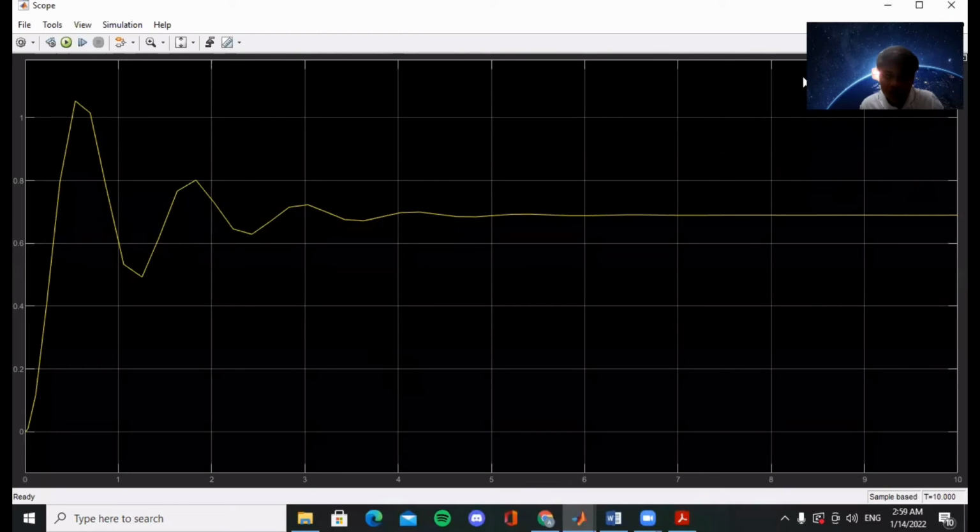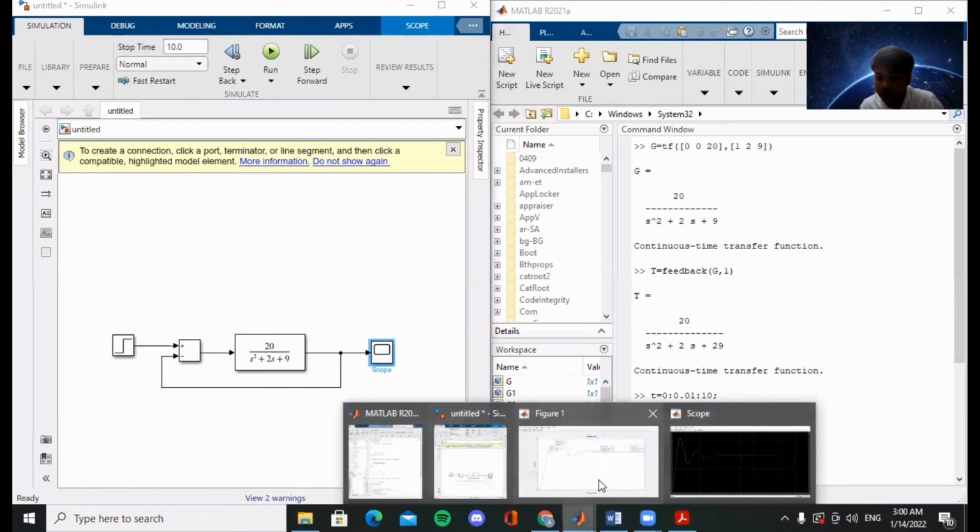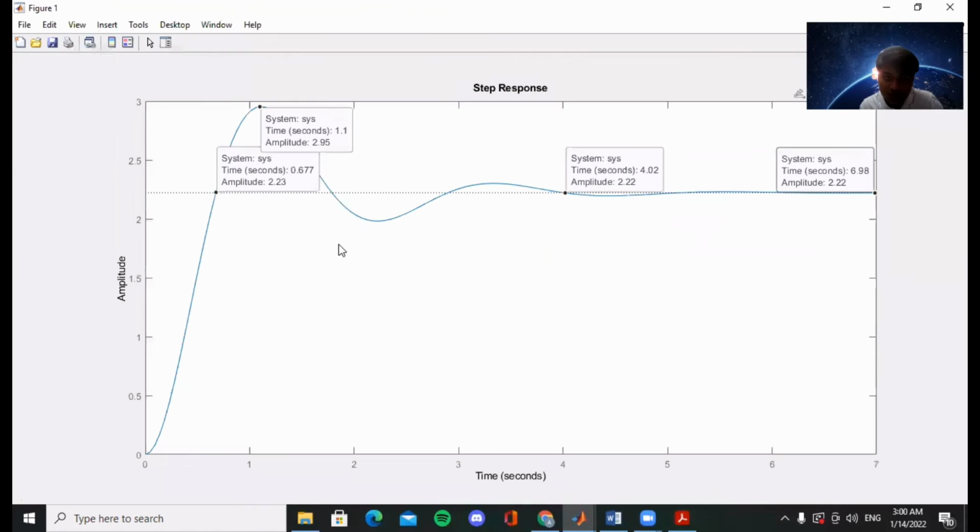So this is using the simulation. If I'm using the command window, firstly we type g equal to tf(20, [1 2 9]), and then t equal to feedback(g, 1), and then t equal to 0:0.01:10, and then step(t), and then we get a step response like this.